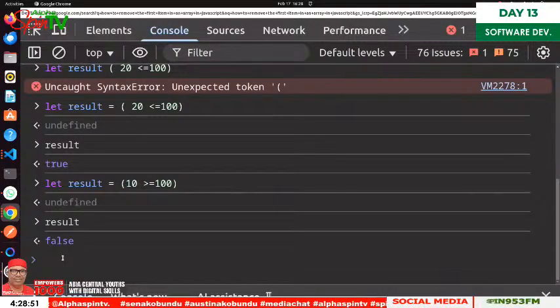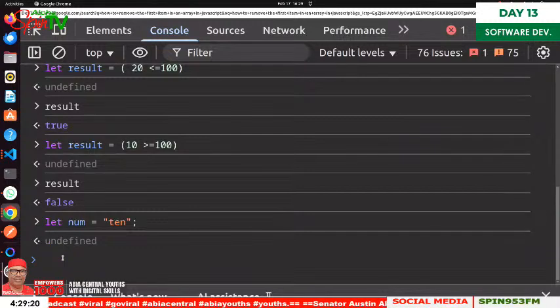I'm going to do let num equal to 10. Okay, no. Let me do it this way. Okay, yeah. Let num equal to 10. Okay. And let num1 equal to 10.